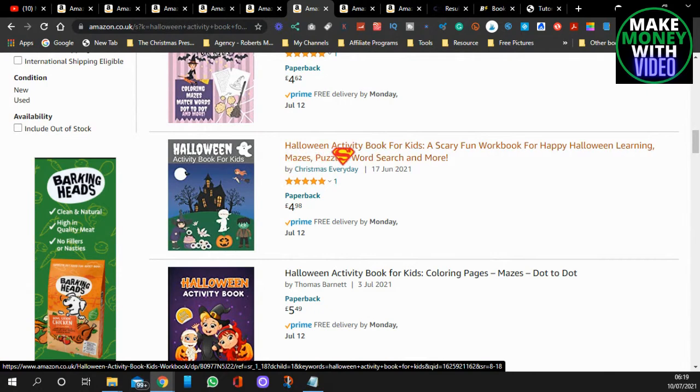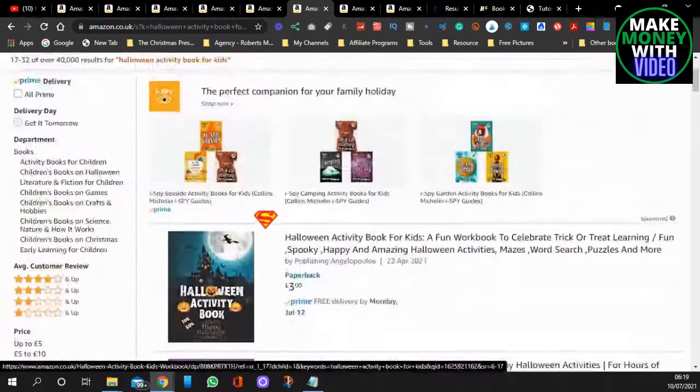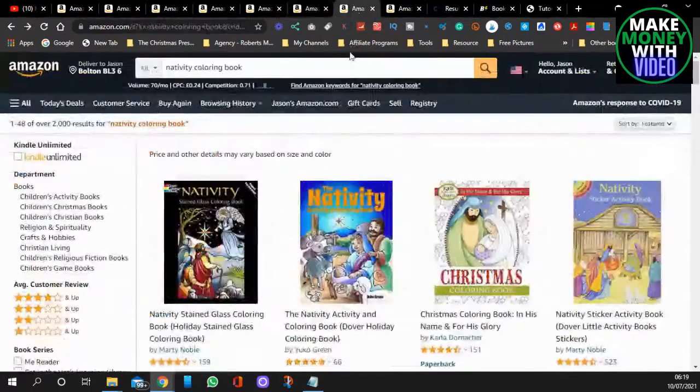And Halloween activity book for kids, see, it's there in the title. I released it on the 17th of June, and it's on the 2nd page already. So it's made a sale.